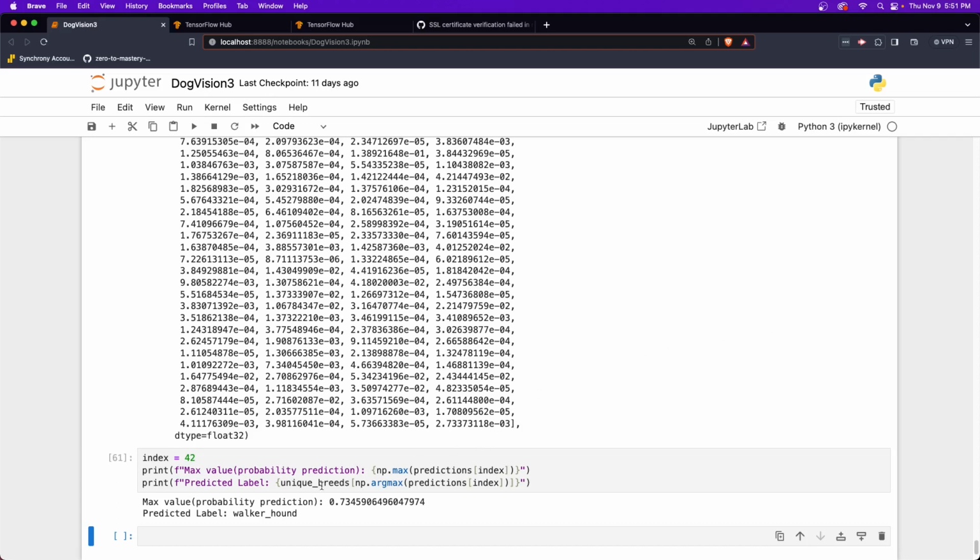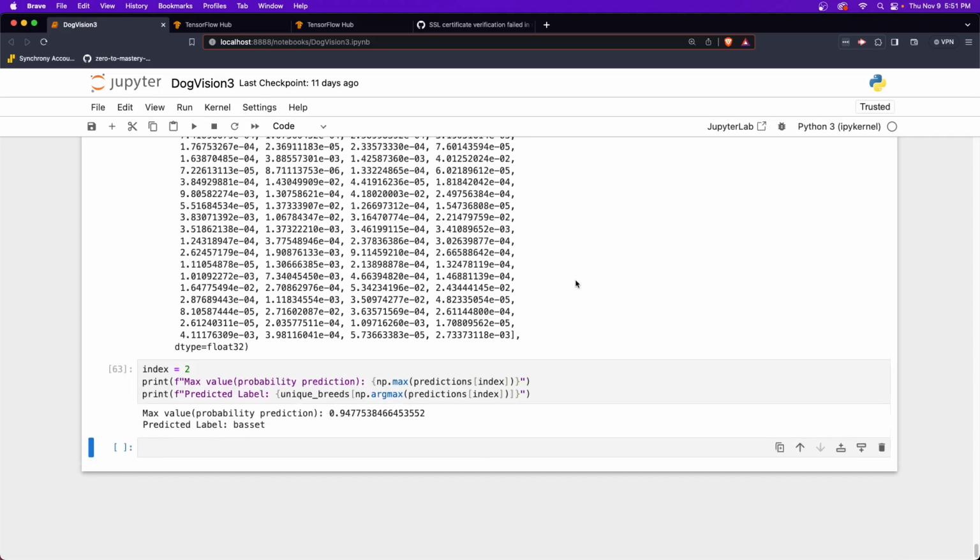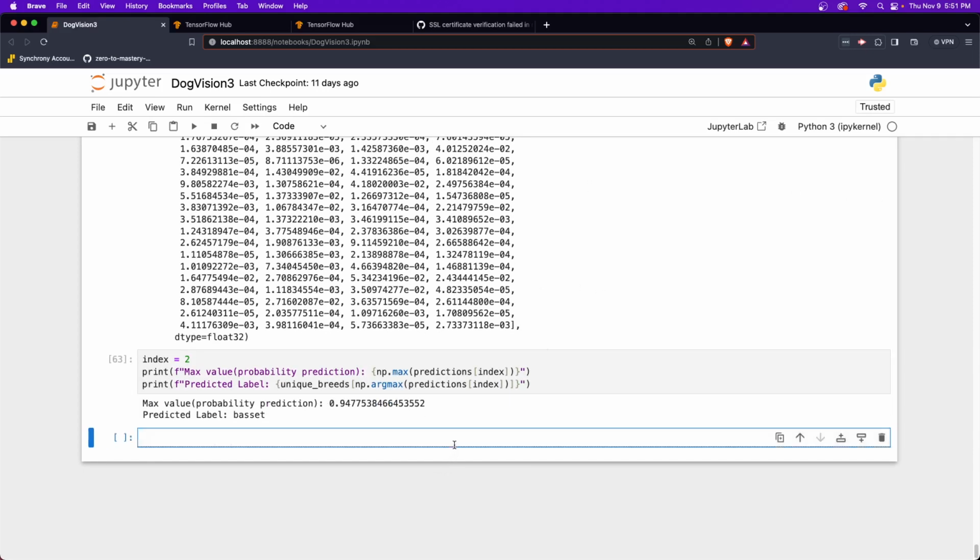Let's try another one. Let's see what it thinks the 0th index is. It is 39% sure that it is a Border Terrier. That's not great. Let's try another one. 94% that it's a Basset. That's pretty good. Okay, so this is interesting, but it'd be even more interesting if we could get this data and compare it with a picture and some other things.